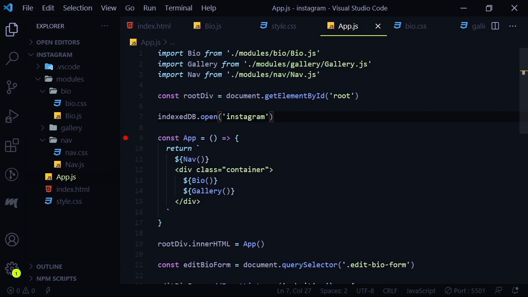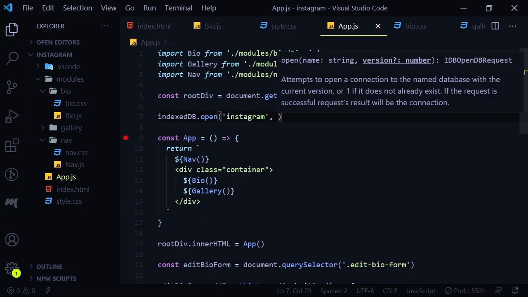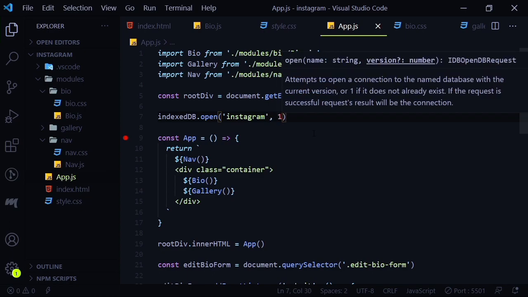And if a database with that name already exists, what it does is open that database. So to specify the version of database we want to create or open, we'll add a comma here inside the method arguments and 1. So this is going to tell IndexedDB to open Instagram version 1. Now we can do this for version 2. So Instagram, and then we have 2 here.